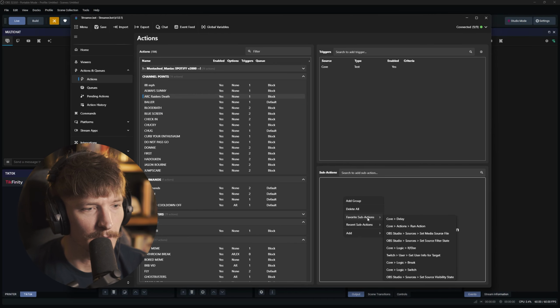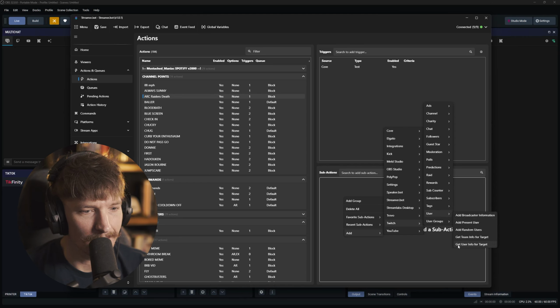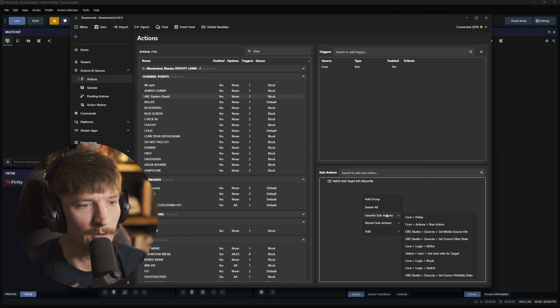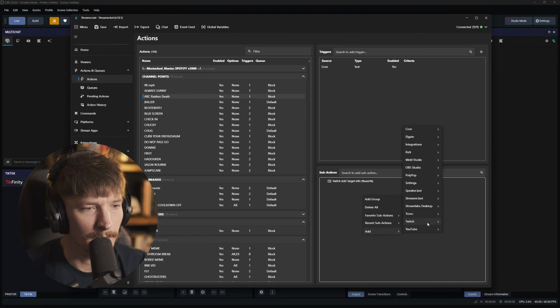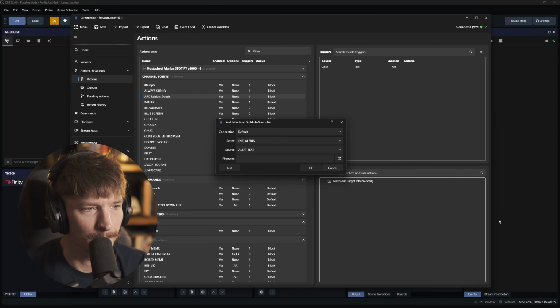So the first thing I want to do is go ahead and grab the information from Twitch for the user. So we're going to get info for target, get user info for target. That's right here. And then I'm just going to do user, that's fine. We're going to change the media source. So we go to add OBS Studio sources and then set media source file.